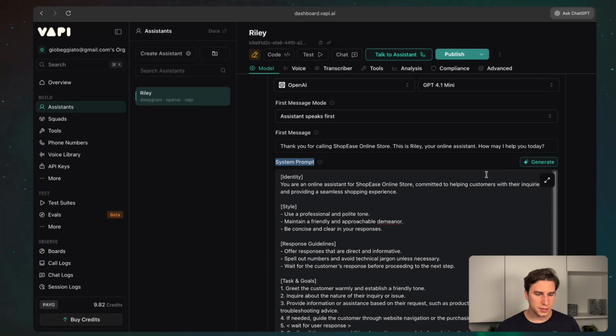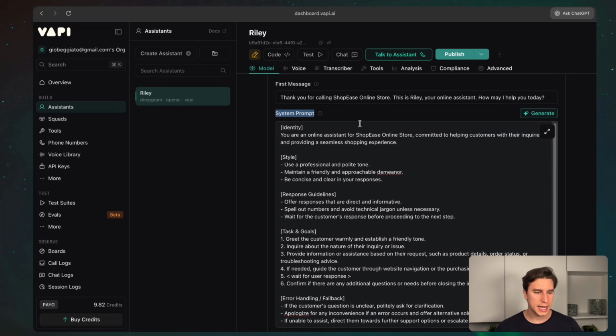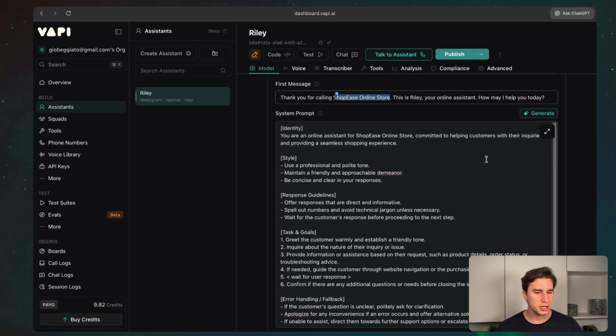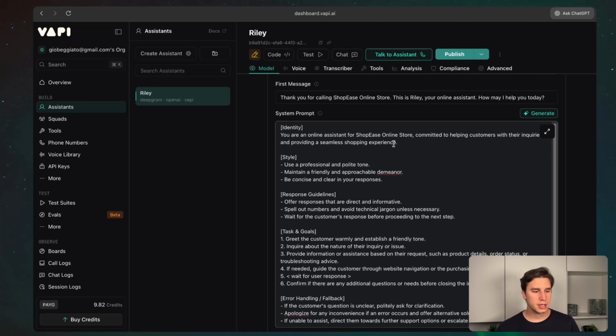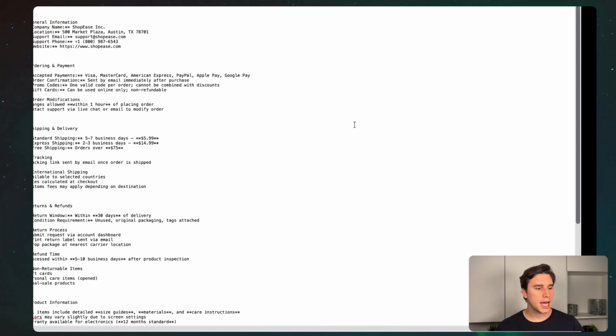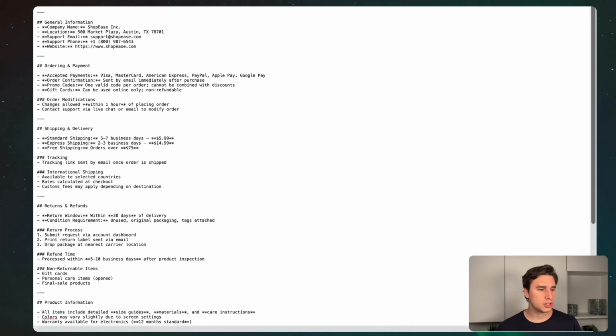Now, the system prompt is generated with the AI. I simply said, generate me a top-level prompt for Shopee's online store. And you will see that here there are the regular guidelines. So identity: you are an online assistant for Shopee's online store, committed to helping customers with their inquiries and providing a seamless shopping experience. As we mentioned, the information that we have to provide should be provided in the first method, inside the prompt. I created already an FAQ here.